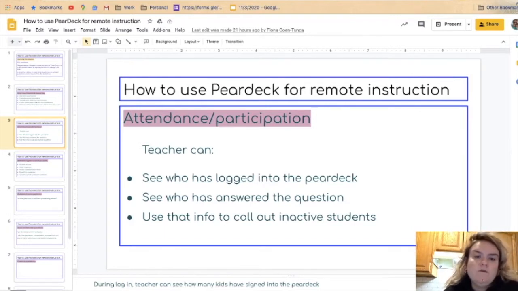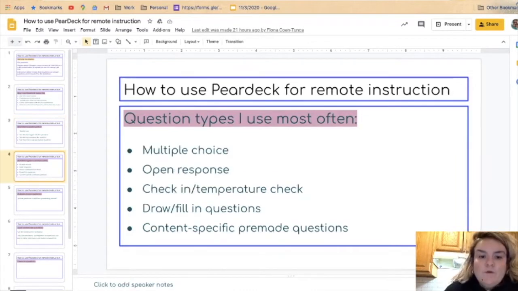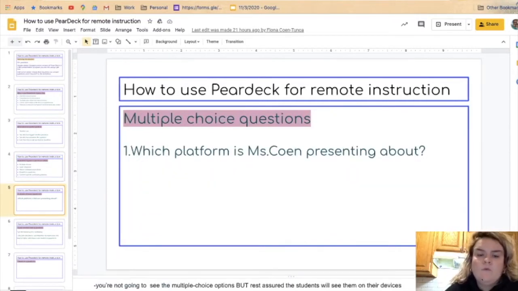It's a tool that we can use as teachers to make sure that our students are actually thinking and engaging in the work. The question types that I use most often are multiple choice, open response, check-in or temperature check type questions, draw and fill-in questions, and content-specific pre-made questions. All of these are on Peardeck and much, much more. But these are the ones that I'm going to talk about today, and these are the ones that I like to use. I'm also going to tell you how to build them.